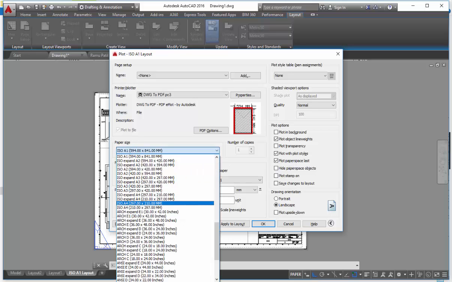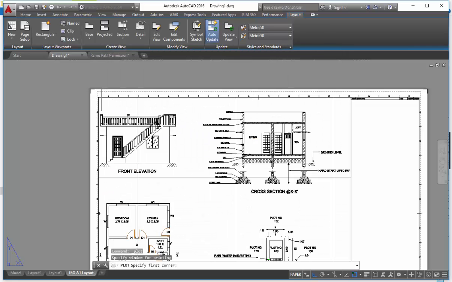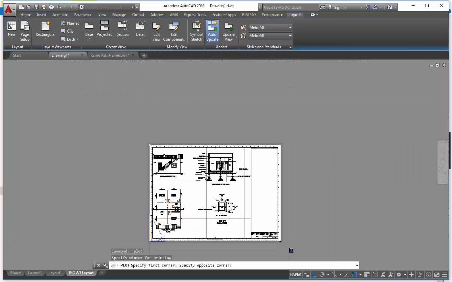Okay, so this is A1, so I will select it as A1. So now here, area to plot, what to be plotted. Just drop down this and here click on window. Okay, and here what you are going to do is, you are going to select the window, how much you are going to plot, like this.